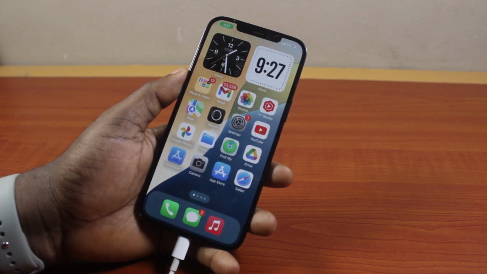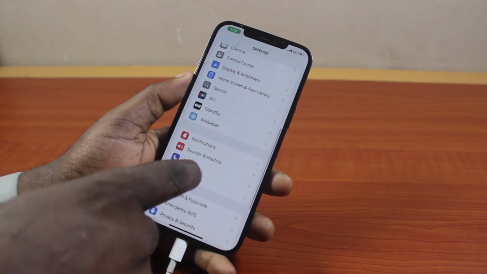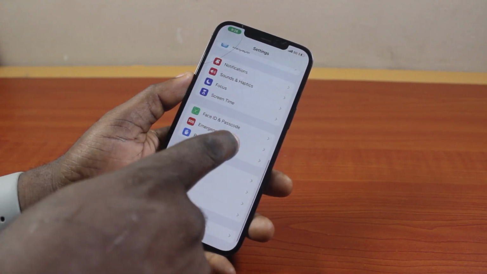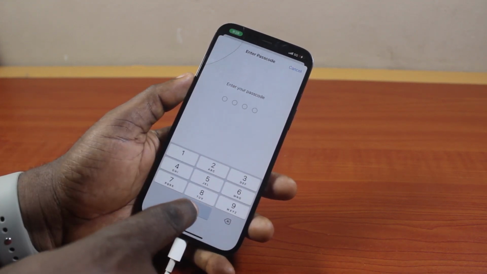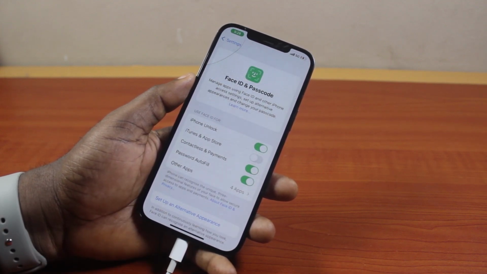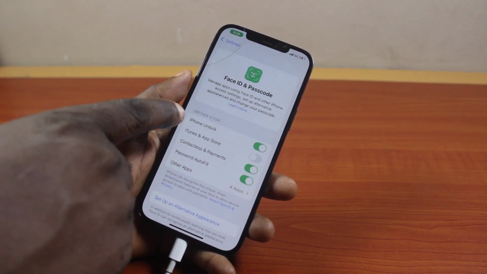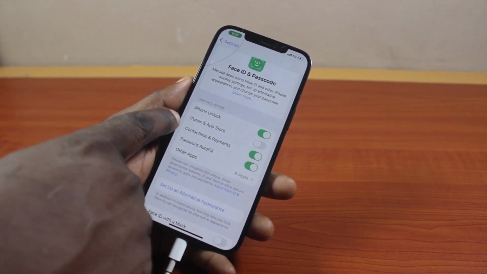Now, the first thing you want to do when you want to enable Face ID for App Store purchases on iPhone is go to your iPhone settings. Now scroll down the page and click on Face ID and passcode or Touch ID and passcode depending on your phone. Then confirm your passcode. Once you confirm your passcode on the Face ID and passcode page or Touch ID and passcode page, come to use Face ID for and enable iTunes and App Store.